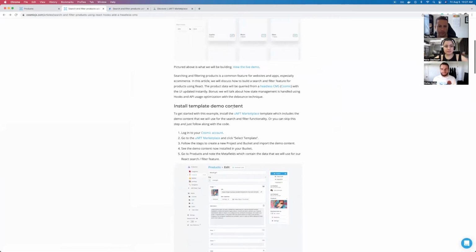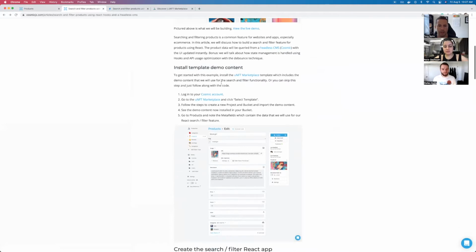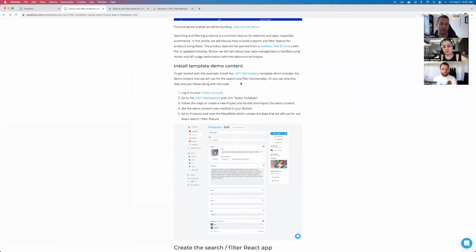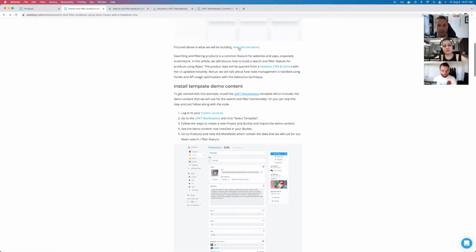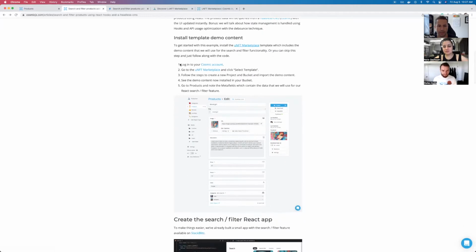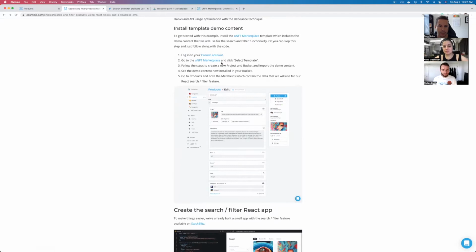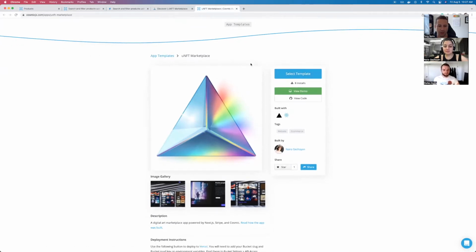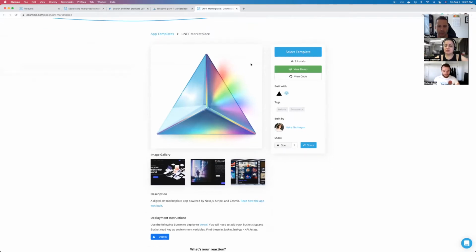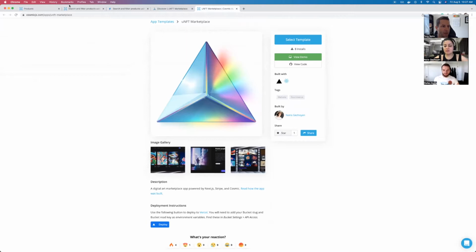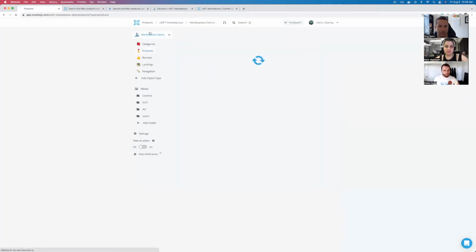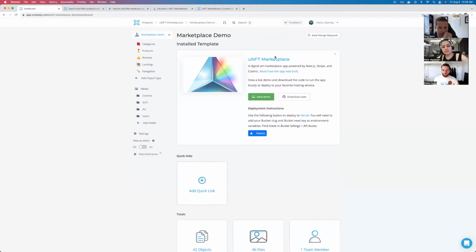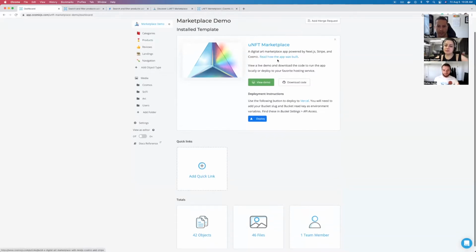Okay, so the first step in this article tells you that you can install this demo content to a new bucket on your account, or you can just use that demo link as a reference. The steps are laid out here: how to create your Cosmic account, then you go to the NFT marketplace template page and click select template. What that will do is install all of that demo content with the product data into a new project on your account. I've already done that, so you can see what that looks like after it's all installed. It tells us you've installed this template, and you can actually view a demo.